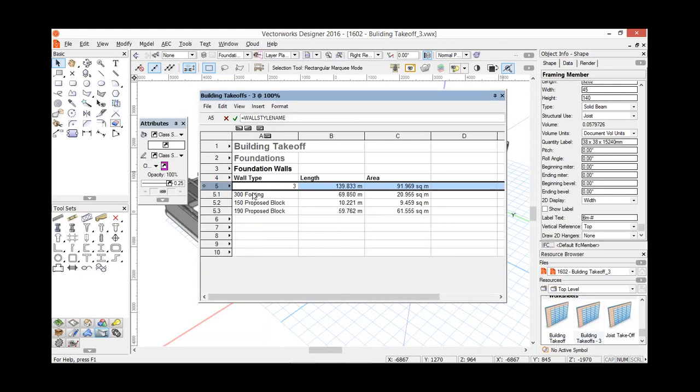So let's drop it onto A, and you'll see I've now got 300 footing, that's my 12-inch footing. Total length of all of those walls, 69 meters. And if I convert my units to feet and inches, then I can quickly update this report and have it convert to feet and inches.